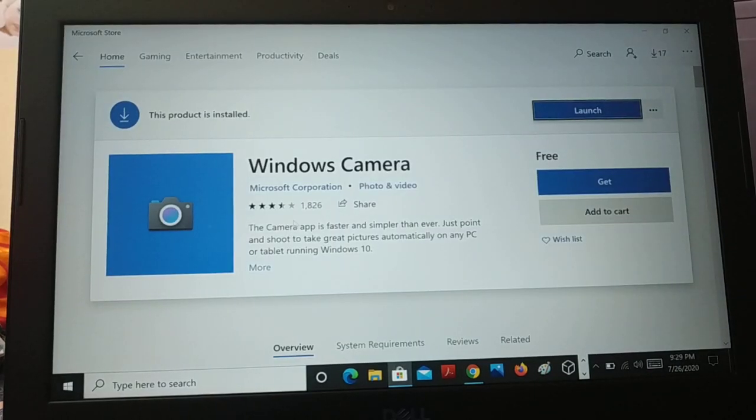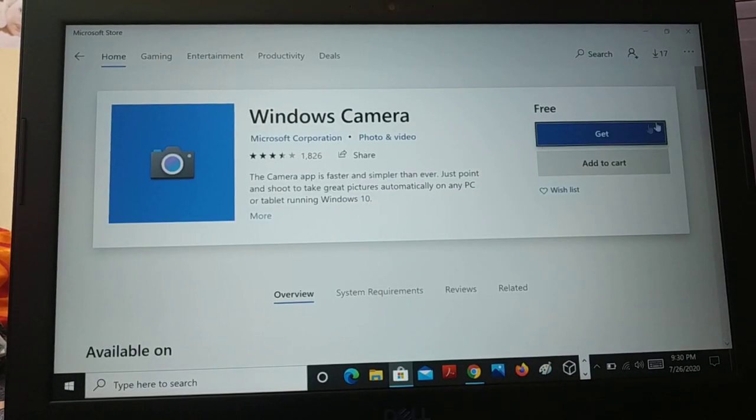So you can open the store and search for the camera. You can see Windows Camera. It had a launch option, but you can see the launch option is gone because I've uninstalled it. Now you can click on Get. It's a free application for Windows, so you can install it again and then restart your PC and check if it is working fine.